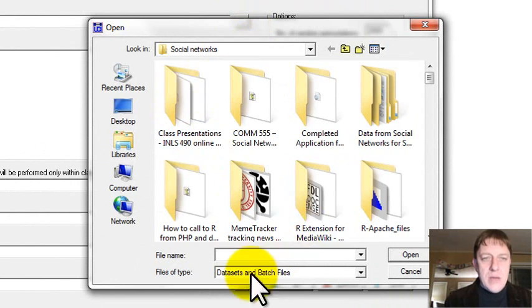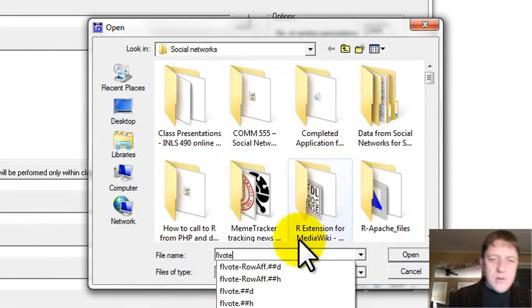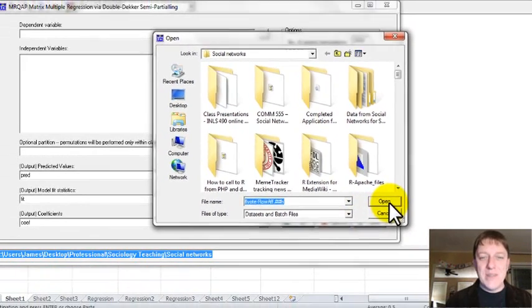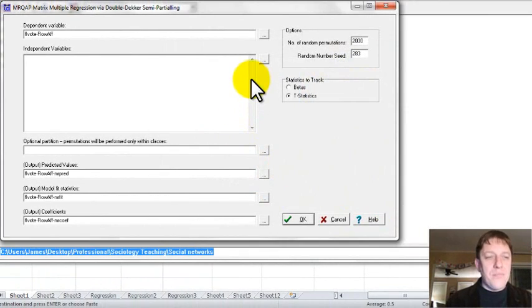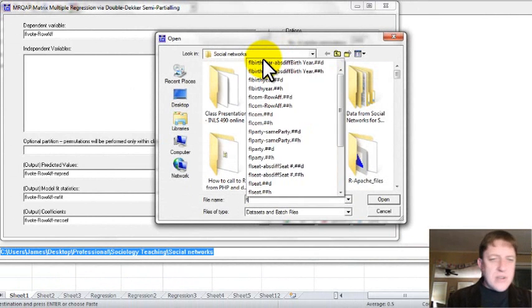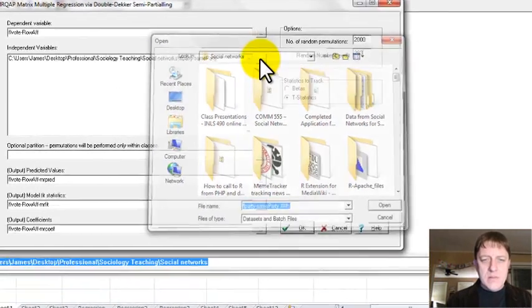What's our dependent variable? Oh, goodness. Okay, we want that to be FL vote, row F, the transformation of FL vote. And then we want to take a look at independent variables. These are going to be FL party, same party.